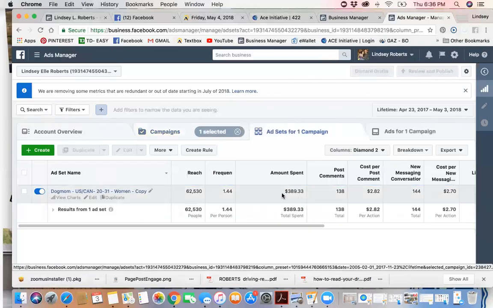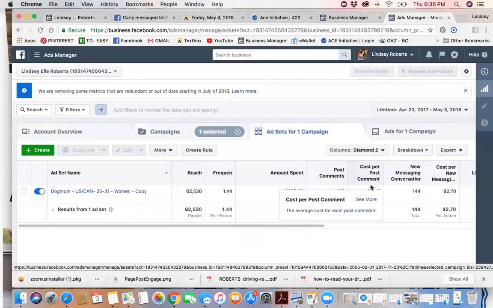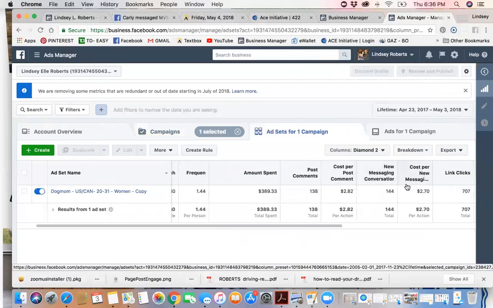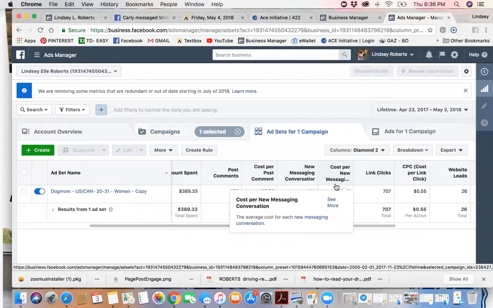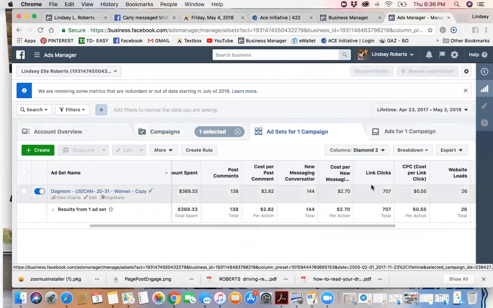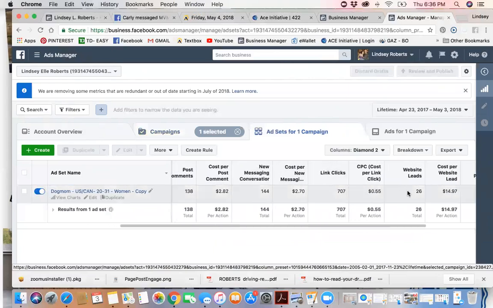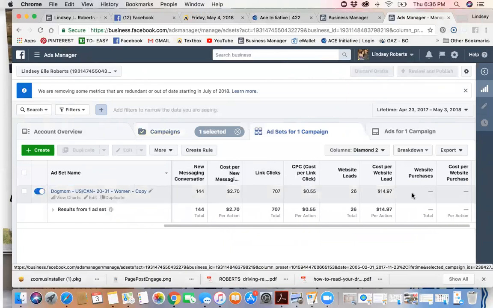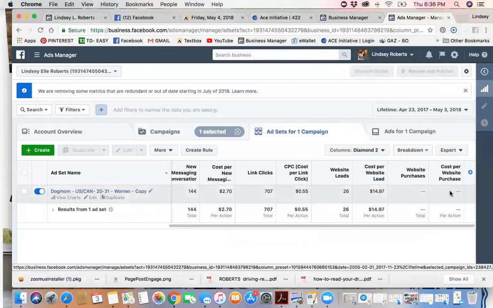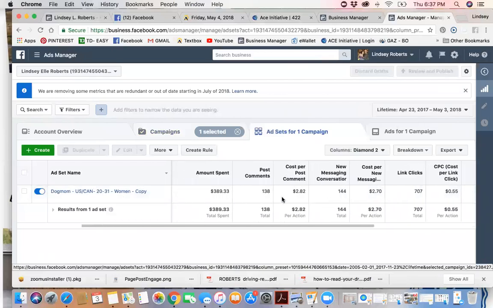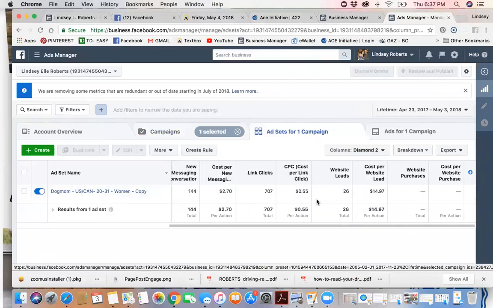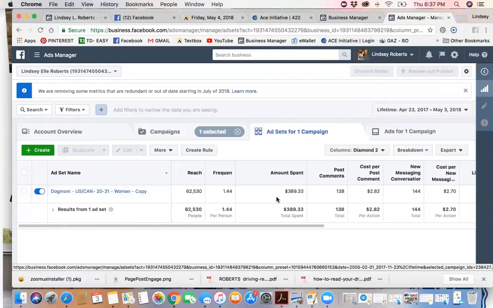But what you're going to be picking is reach, frequency, amount spent, post comments, cost per post comment. Wow, it's a tongue twister. New messaging conversation, cost per new message, link clicks, cost per link click, website leads, cost per website lead, website purchases, and cost per website purchase. So most of my people do not come through that way, just so you know why my numbers here suck. It's just not how I sell, but those are all the things you want.